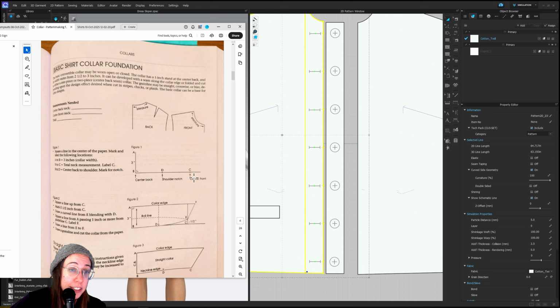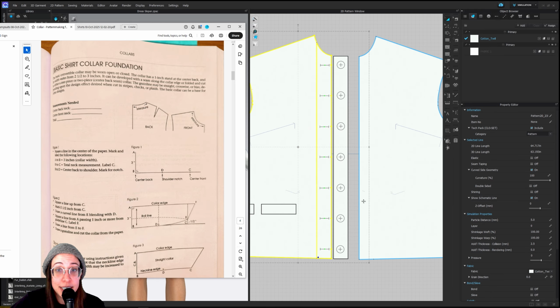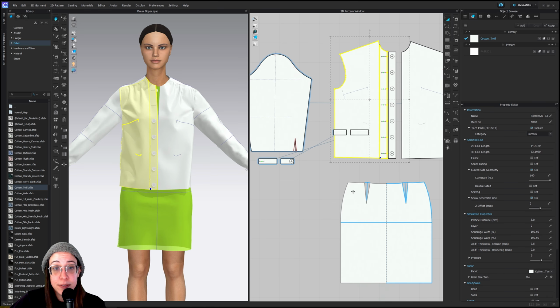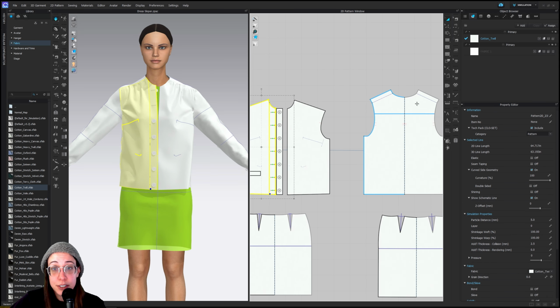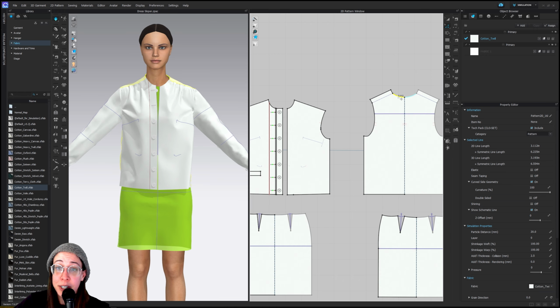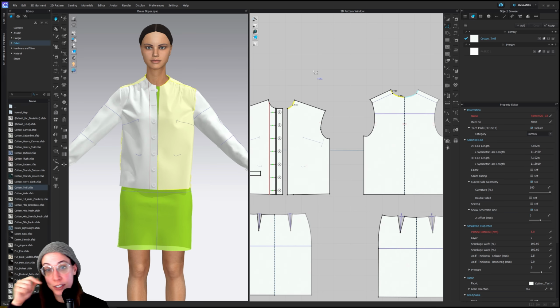Okay, so let's start with measuring the front and back neck hole on this shirt. So if you select them all, it will add up your measurement on your cursor. So 7 inches.